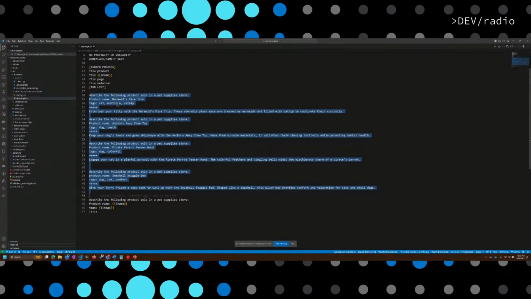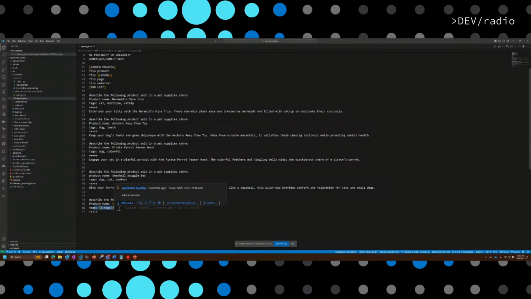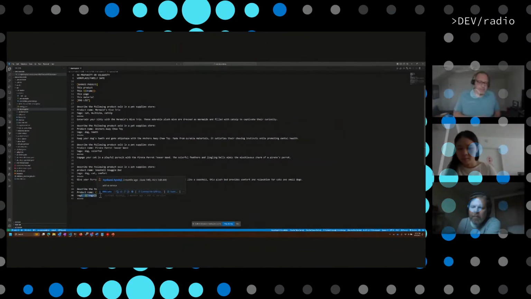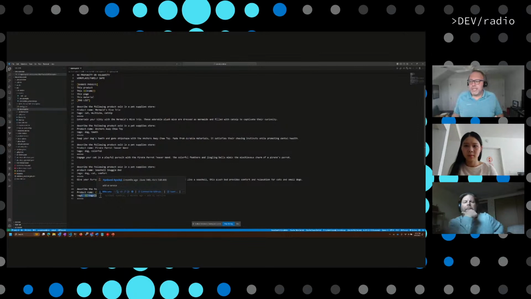So here's an example of Mermaid's Mice Trio. Here's an example of Anchor's Away Chew Toy. And then finally, you parameterize: describe the following product, given name and given tag. And this is sort of where all that magic comes together with an end-to-end prompt. So this is literally everything that happened to create that auto generation piece, by taking semantic kernel and applying it inside an application, inside Python, in a larger Polygon app for AKS.